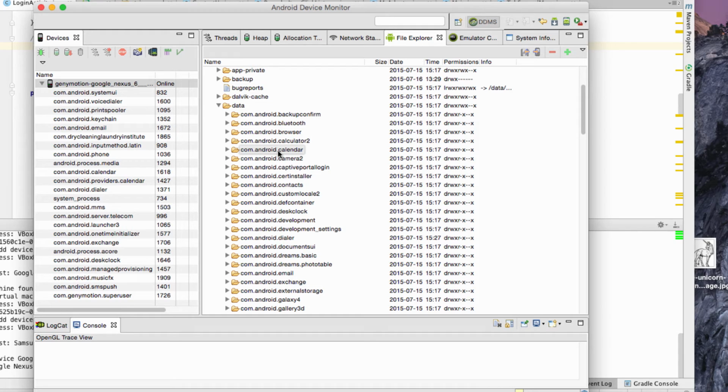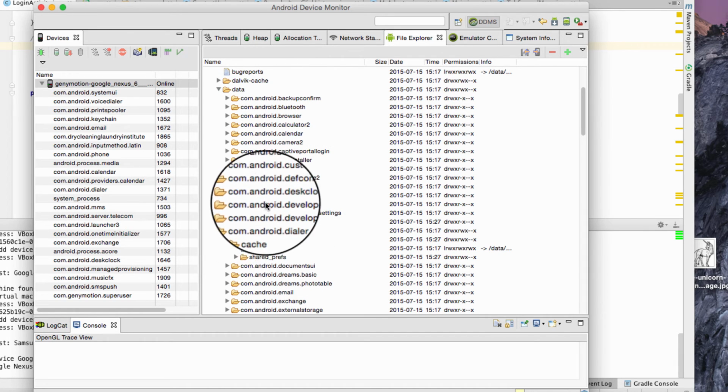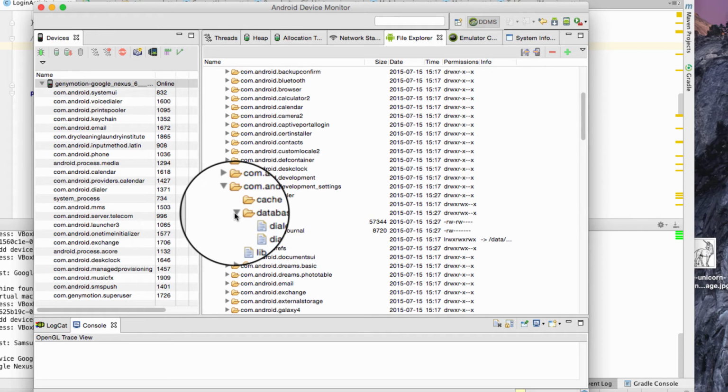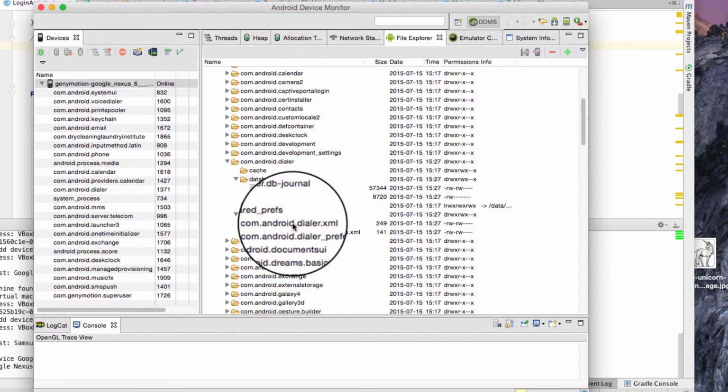And it uses file permissions here to actually prevent one program from accessing the files of another. Now since we're in root mode here, I can see all of them, so I'm just going to dig down into maybe the dialer right here. So you can see we have a caches folder, we have a databases folder, and we have a shared prefs folder. And this is actually how Android stores this information.